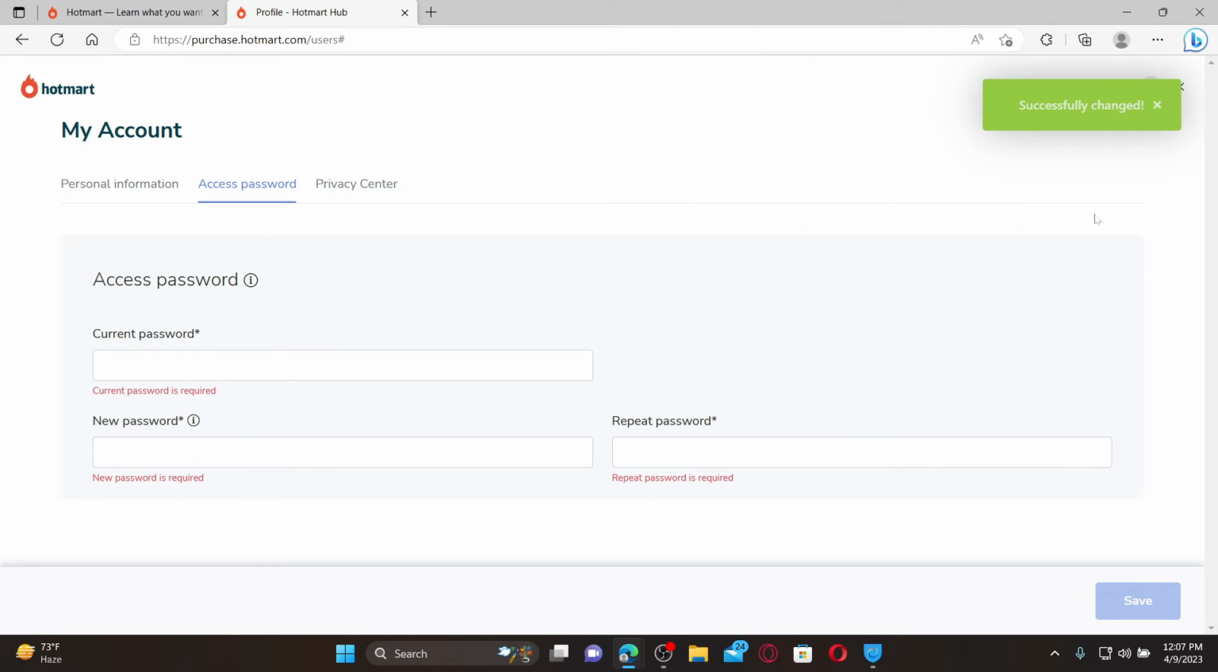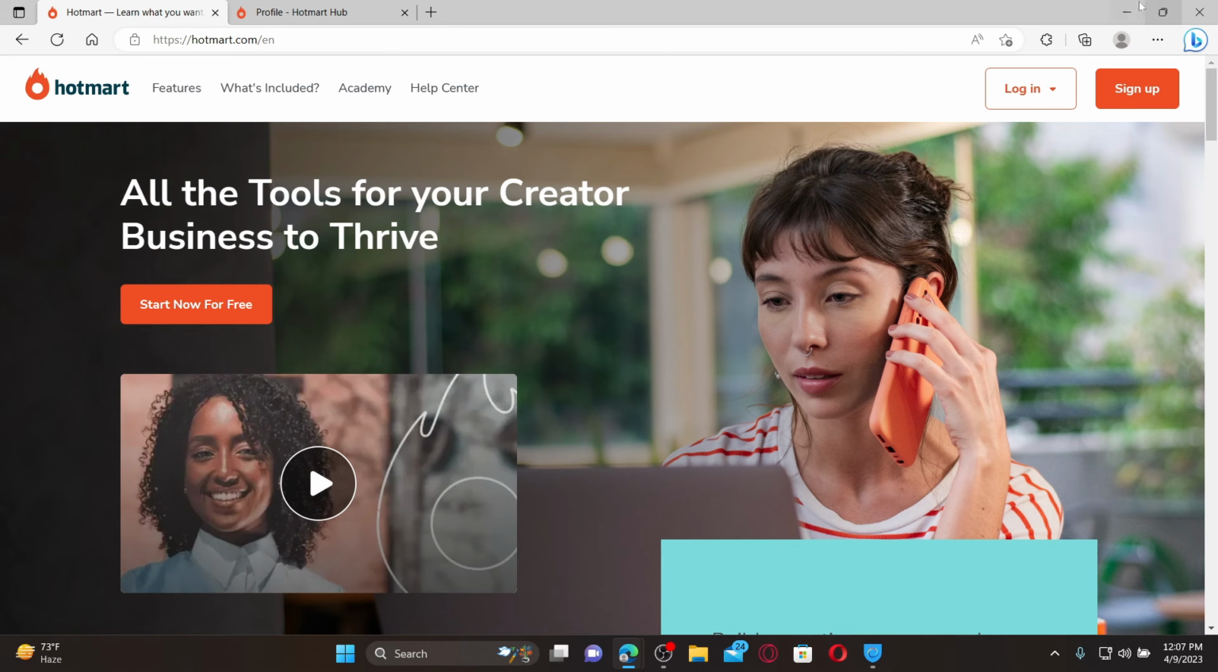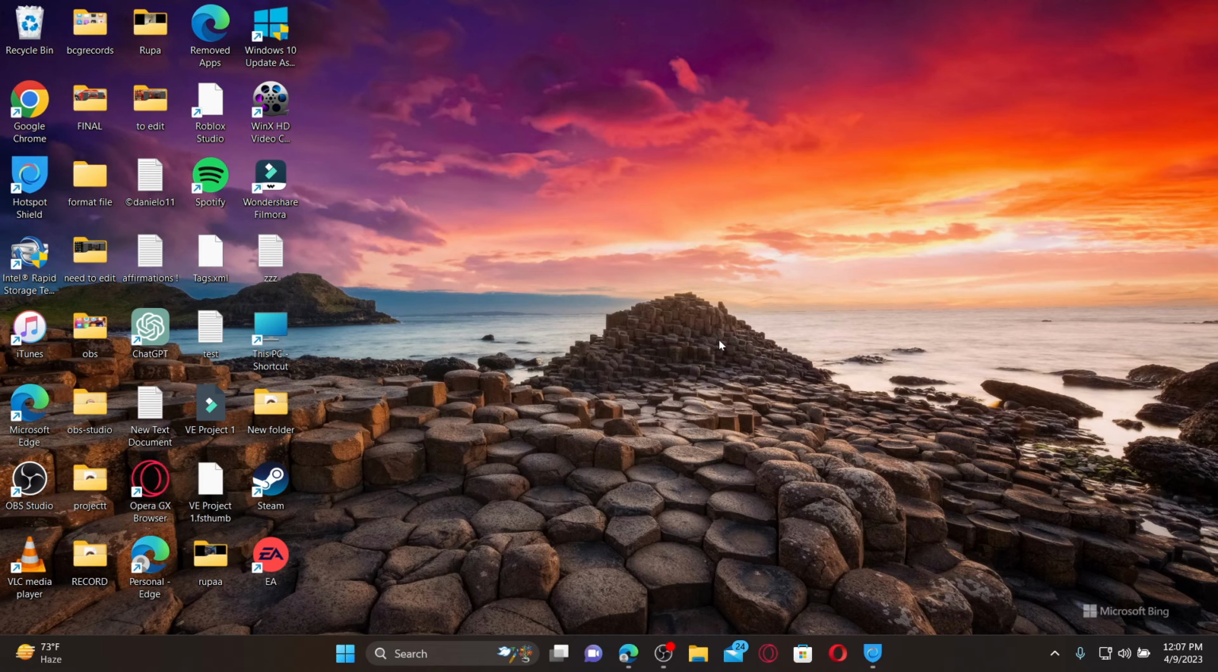Soon after you do that, you'll be able to change your password successfully. Next time you try to log into your account, make sure to enter the new password you changed to. That is how you can easily change your Hotmart account's password.